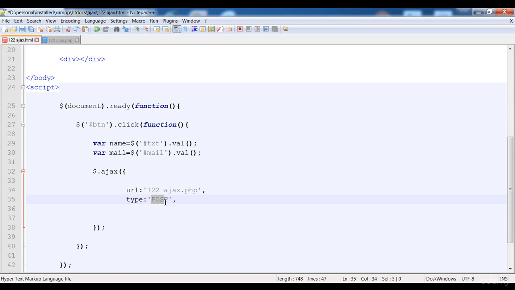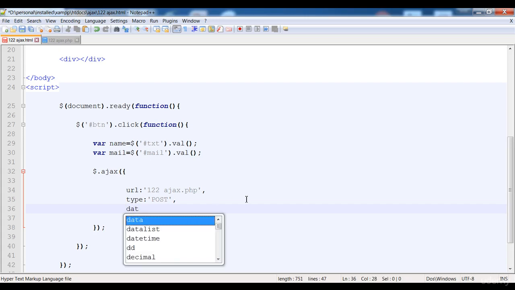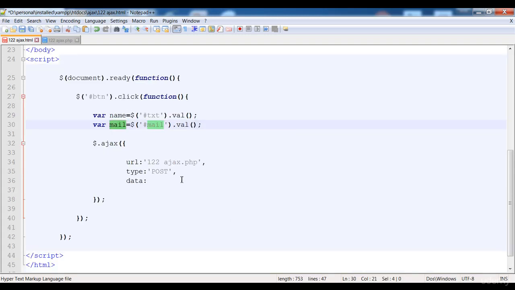This is just a simple POST method that is used to send the values, so the values are more secure. And after this we have to specify the data like this. Here is data. Here I want to tell you something. These are the values, this name, mail, and the name are the values.